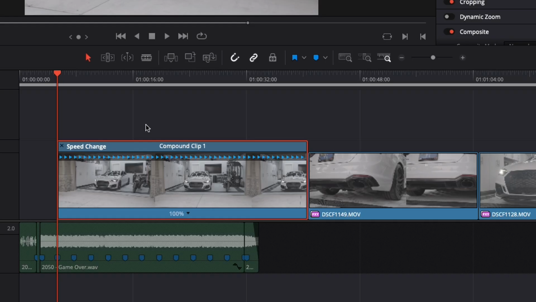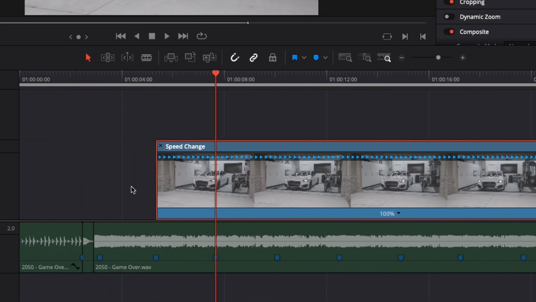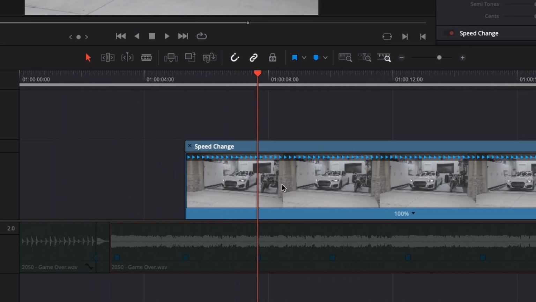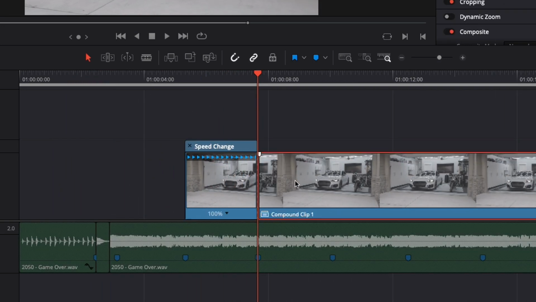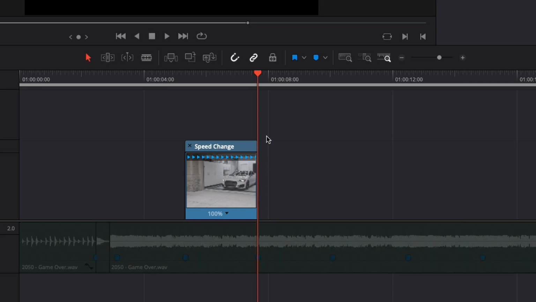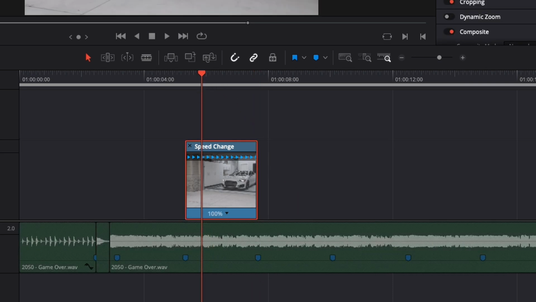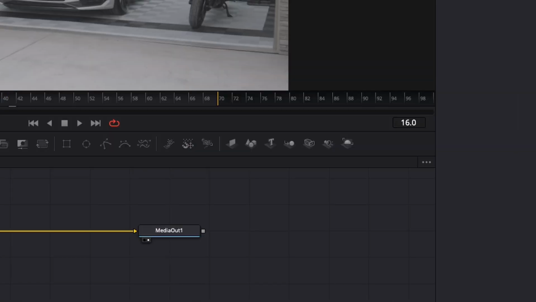Again, I have my compound clip here, but instead of using the speed editor in the edit page, we're going to take our compound clip and cut it right here between these two beats, which is how long I want the length to be. I'm just going to cut the end there and trim that off. And we're actually going to do this in Fusion.